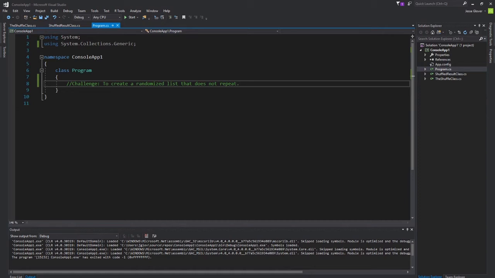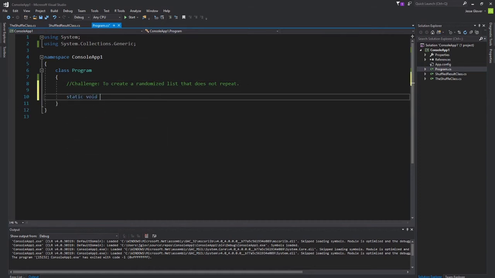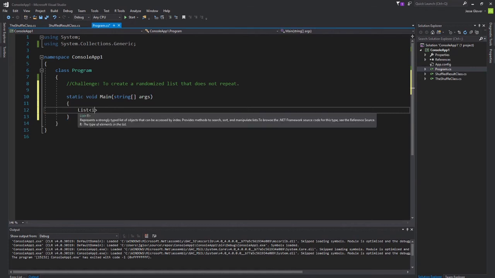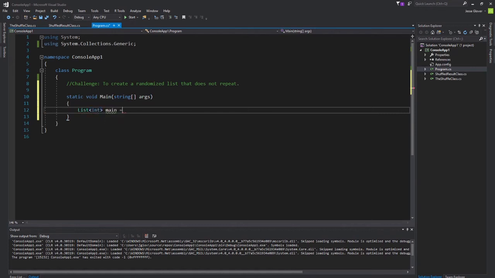Finally, in the main program file, we're going to create the static void Main method. The very first thing we're going to do is create our main list, and we're going to instantiate it with values. In this case, it's going to be 1, 1, 1, 1, 1, 1, 2, 5, 7, 7, 7, 7, 3, 9, 13, 15, 17, 19, 21.